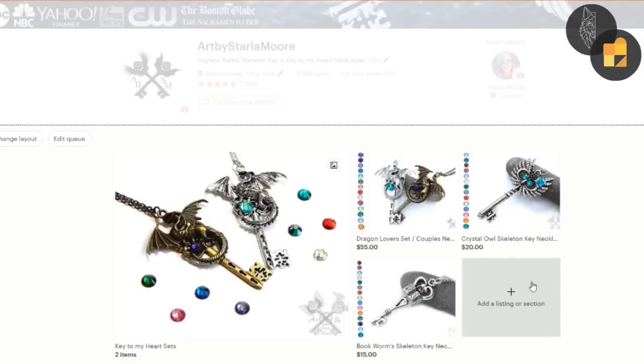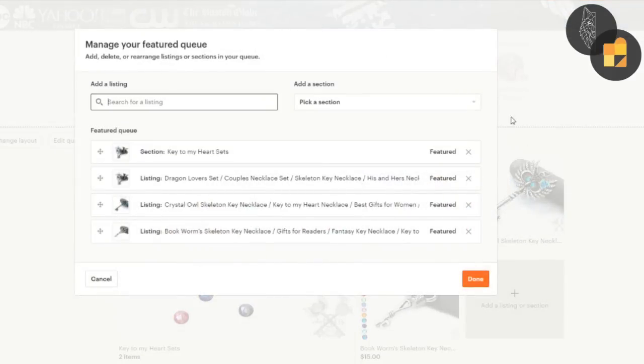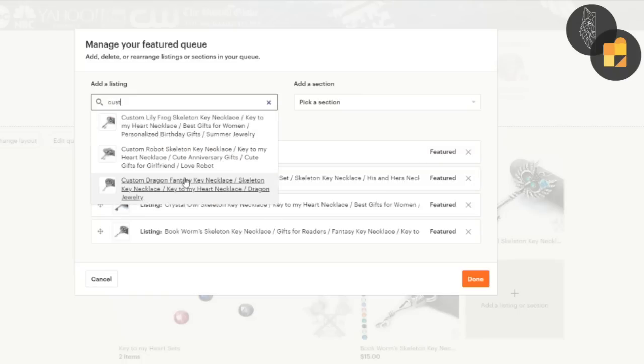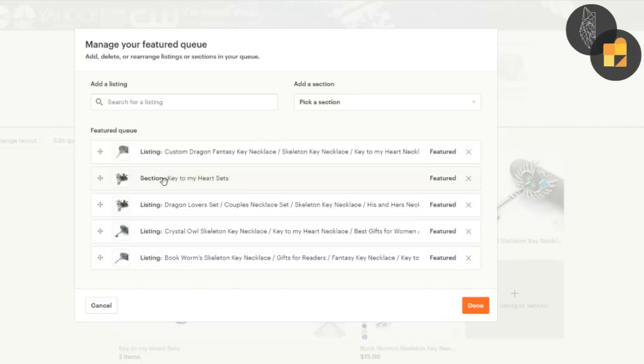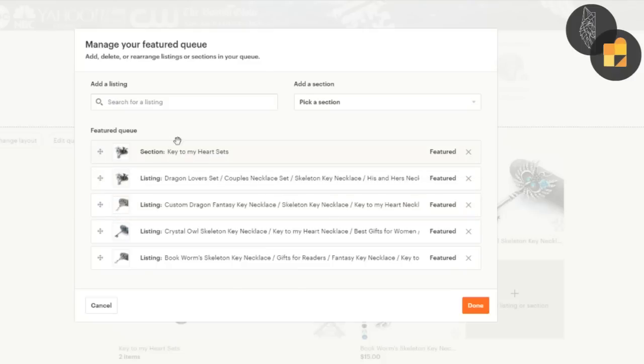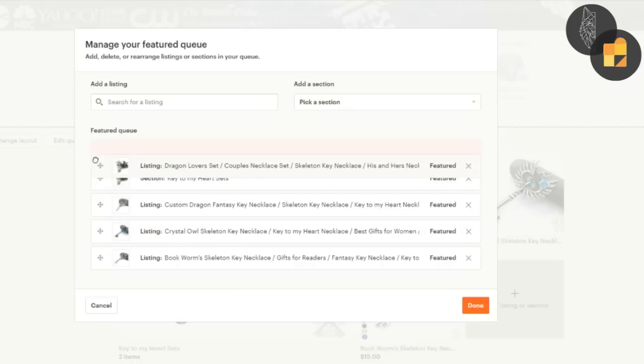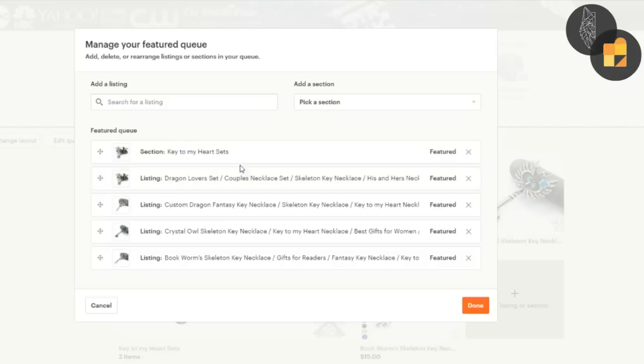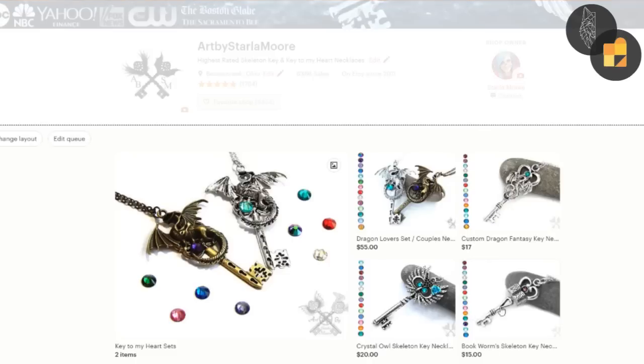That looks really good. Oh, I'm missing a listing here. Let's go ahead and add one more listing to this queue so we can see how it all looks together. All right, I'm gonna go ahead and add this custom dragon key into the queue. Okay, that looks good. We'll go ahead and scroll this down. Now, once again, we can choose if we want this featured section to be what's shown in big, or you could just do maybe your bestseller. For now, I think I'm just gonna do this Key to My Heart set section, or folder, some people call it. We'll go ahead and click done.